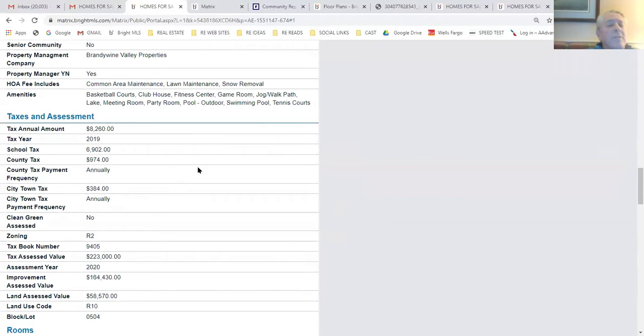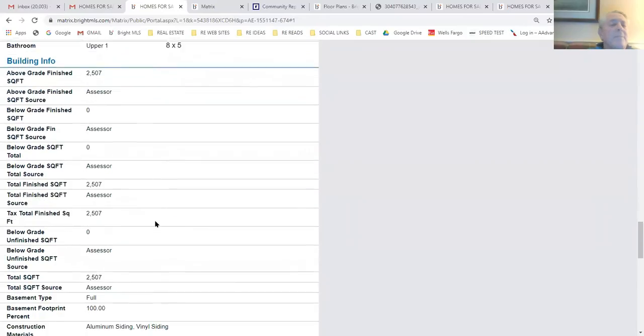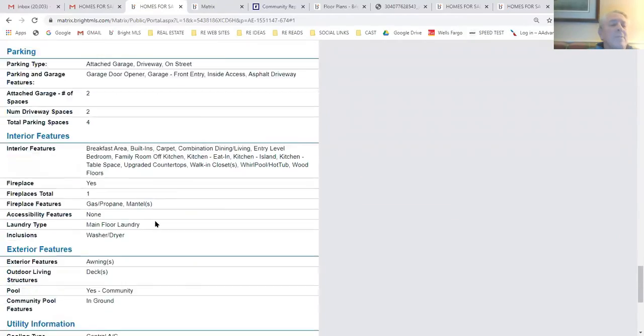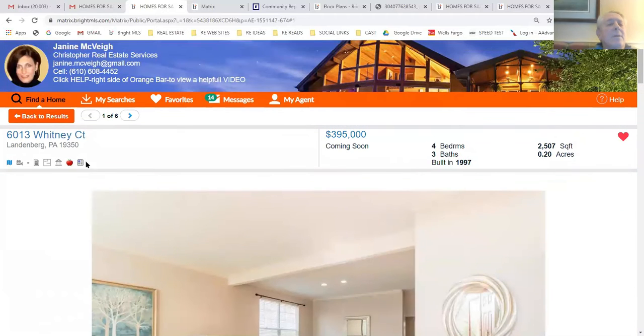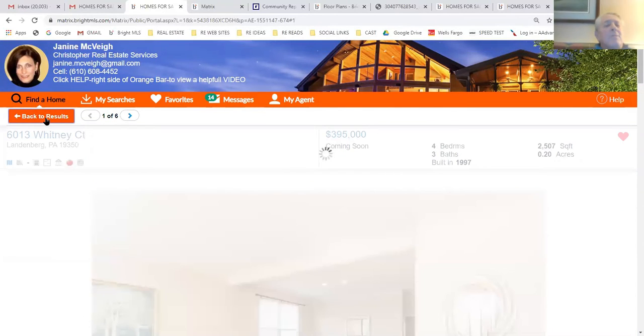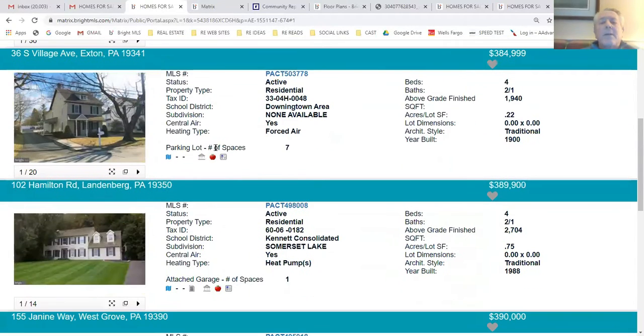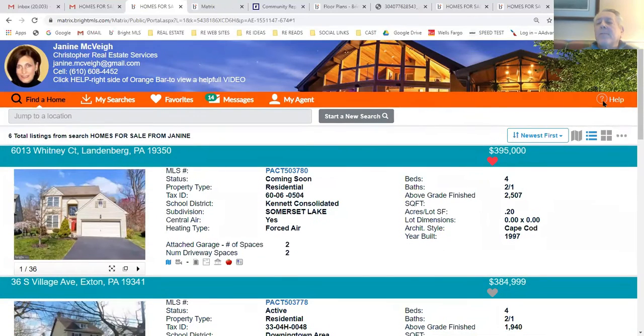Location, association information, tax information, the properties, the rooms, just about anything you could ever want about a property are down in the details. Let me go back to the expanded view. I'm going to go to the gallery view again. I like that.